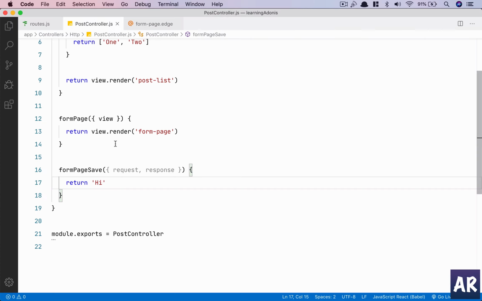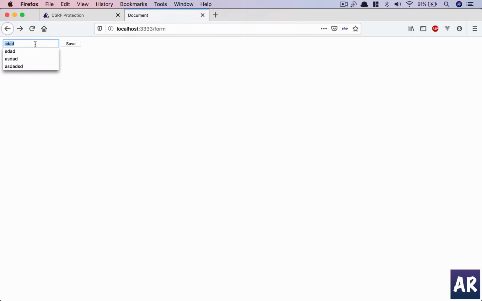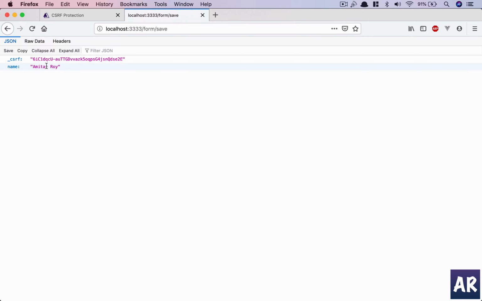Yes, so we're getting that. What is happening is we get the entire request. So if we do request.all and hit save, we will see the JSON. We have the CSRF field in here, and this is what the value was. Why don't we put some meaningful value? So hit save and we get this.